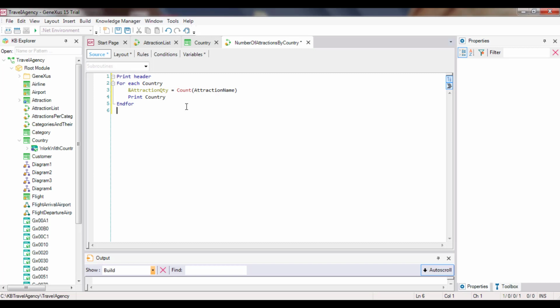Formulas determine the table that will be navigated by the attributes referenced between brackets. In this case, we've included the attraction name attribute because we want to count attractions, and Genexus understands exactly that. However, the attractions we want to count are not all the attractions in the table. Instead, we want to count the attractions of the country where we're positioned every time the for each command is executed. If the formula wasn't inside a for each command, or if we weren't already positioned in a table, all attractions would be counted.